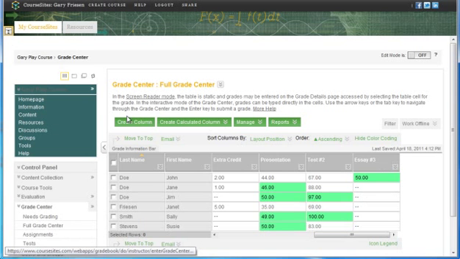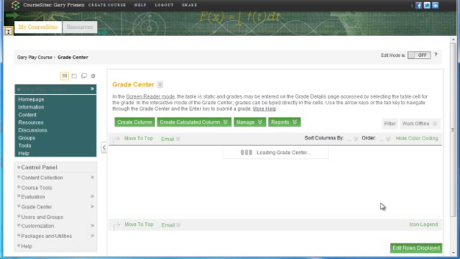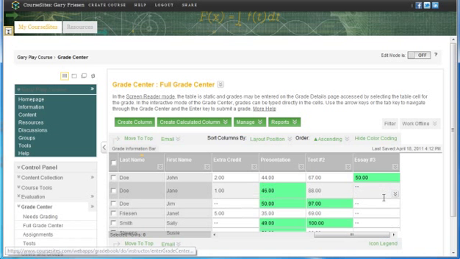We're still scrolled way over to the right in Essay 3. If we were to pop out and look at maybe the content area and check out something here, then come back into the Full Grade Center, it will remember where we were. So just a nice feature that they cleaned up.